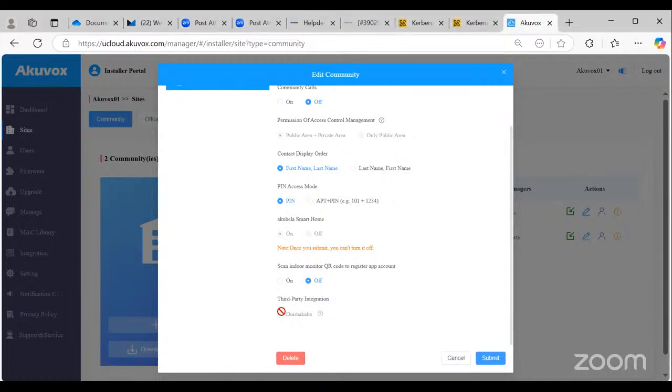Okay, third-party integration with Dormakaba. Dormakaba is a smart lock brand which is integrated with Akuvox Cloud.